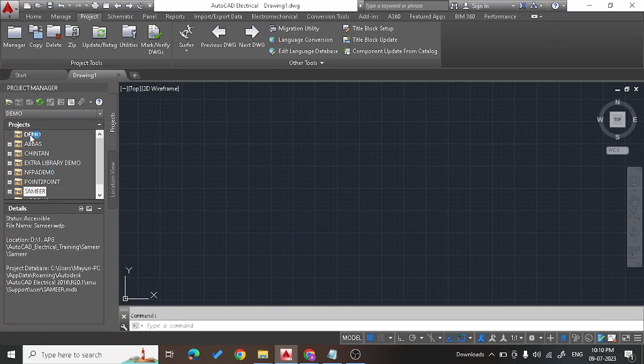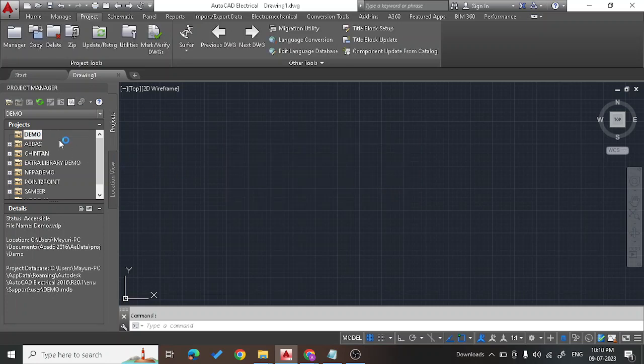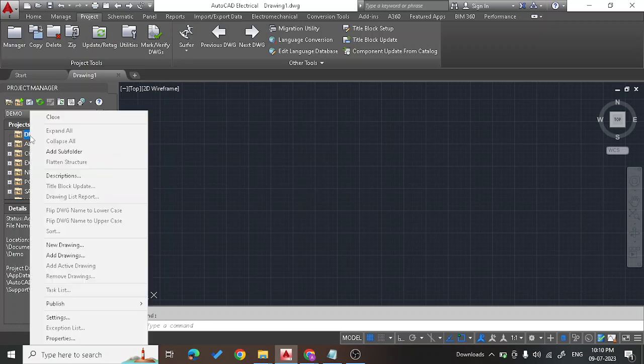Once the project is there, you can right click on this project. Here you can add a subfolder, or you can directly go for creating a new drawing or adding an existing drawing into your project. Let's see New Drawing.